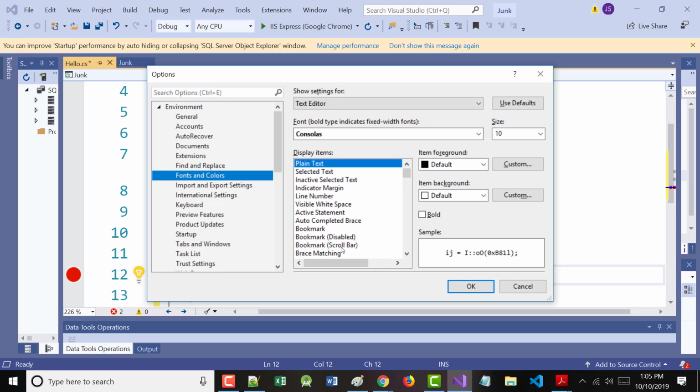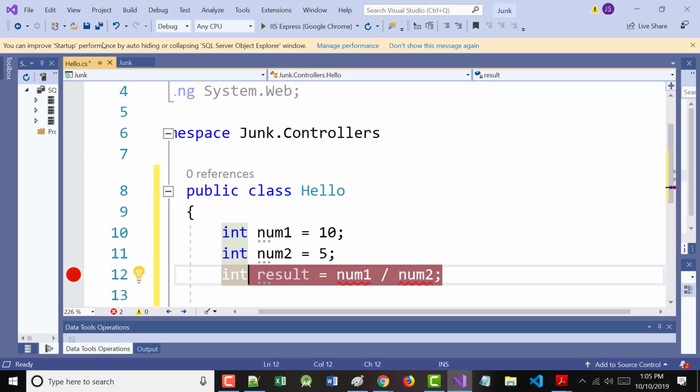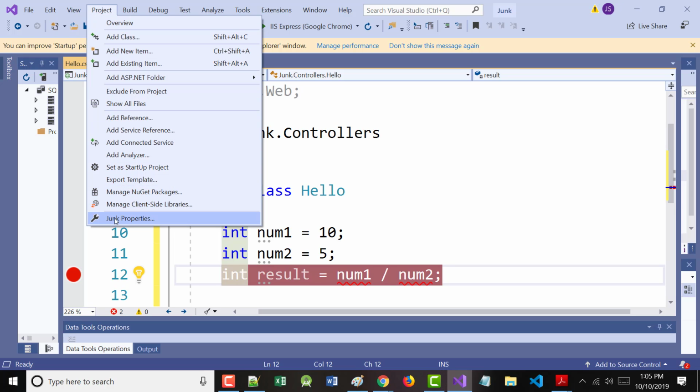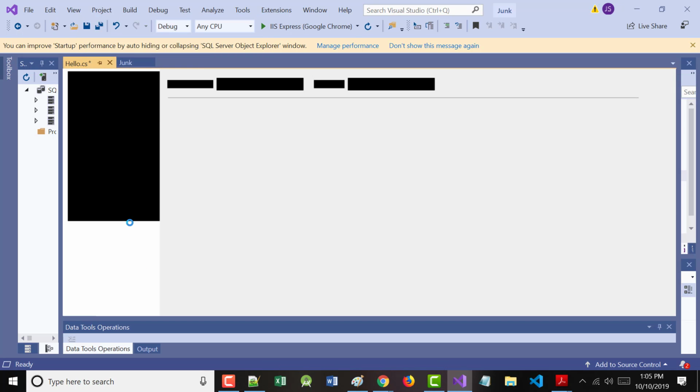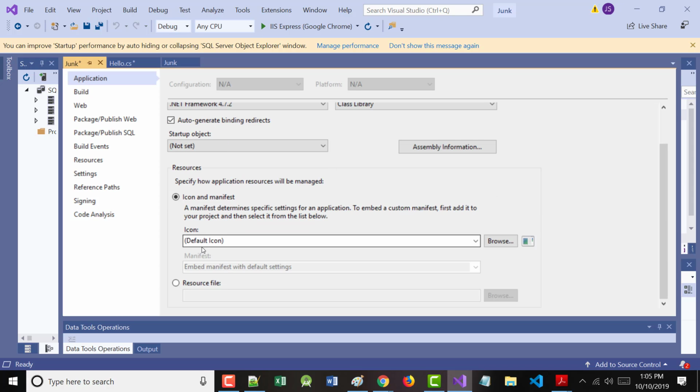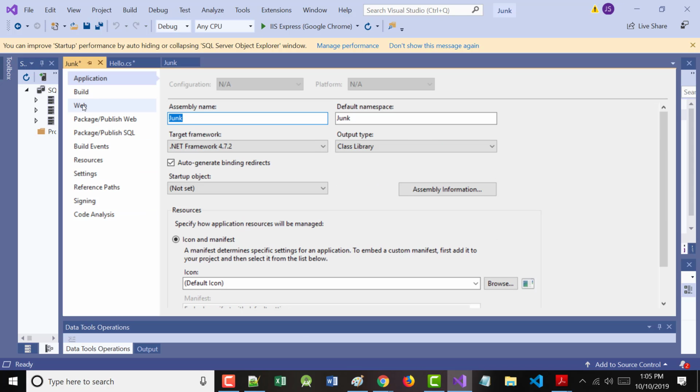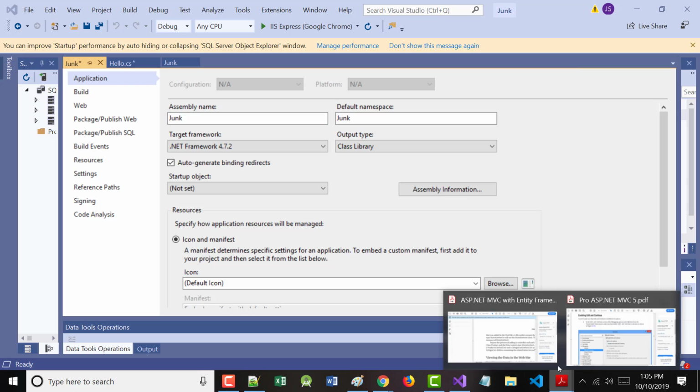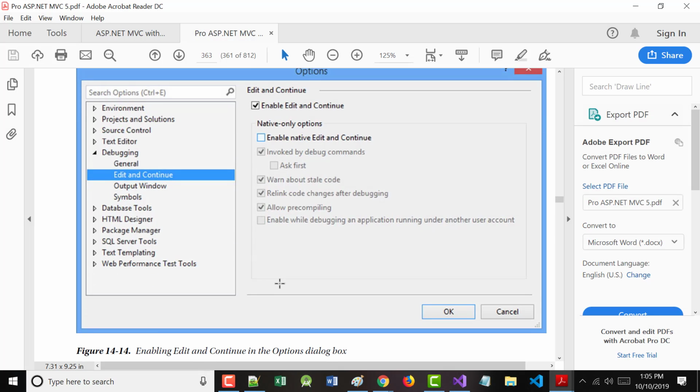Okay? So he talks about how you can go in there and you can turn it on. It's on. Then he talks about another way that you can turn it on by going to project, going over to properties. All right? And then in here, there's an option too. That's the other one that he goes through. And that one's already on.